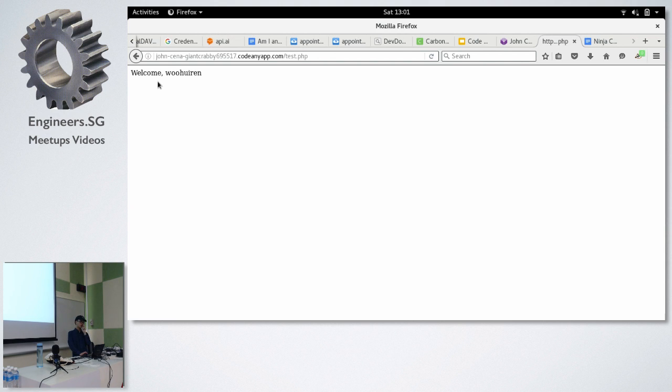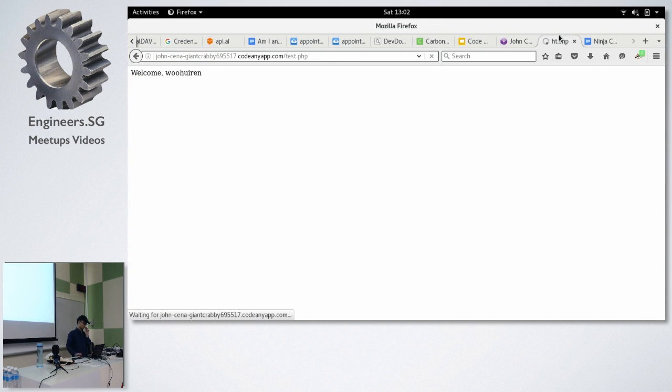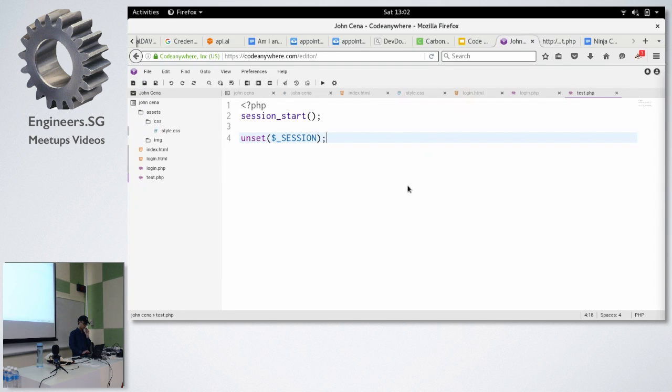Simple? Okay. When I log out, I will then lose that data. So let's see what happens when I log out. So session_start and then we do this. We unset the session. We can just unset the entire thing and then we lose everything in the array. Refresh the page, nothing should show up, and then we go and do this again.